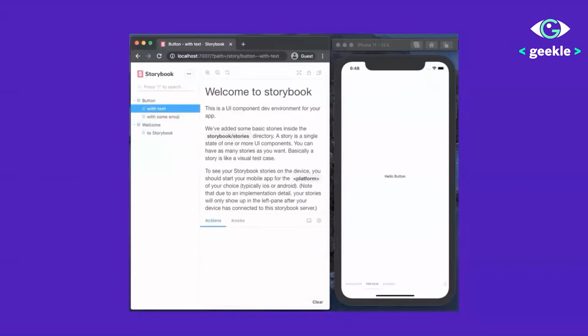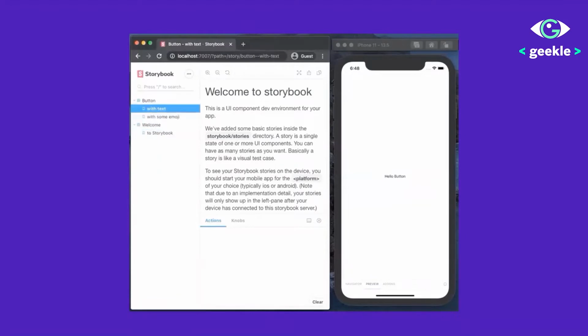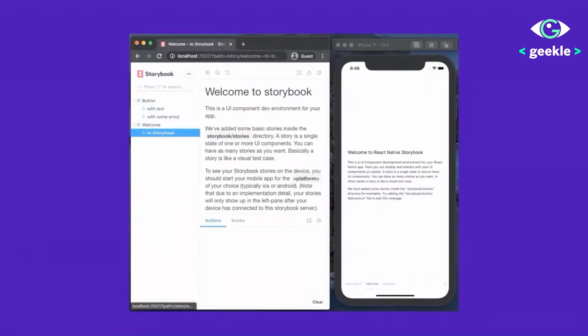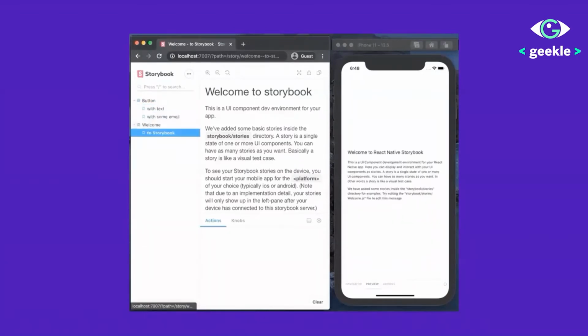Here we can see how it looks when we first install it. It comes with a few demo stories, which are a very friendly way to learn how to implement your own. Notice that instead of an app, we see this navigator with the components and its different stories. We can also see that it's possible to control the simulator with the browser. That's the Storybook server, which, although not mandatory, can be very useful to control more than one simulator at once.